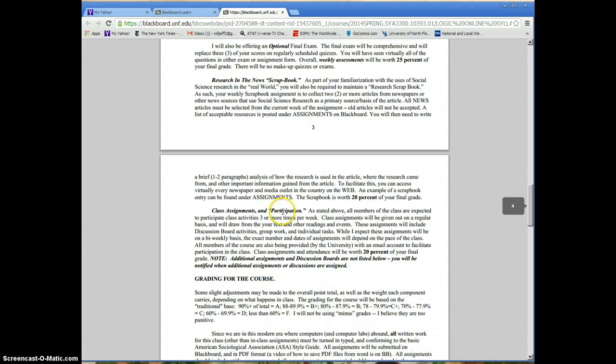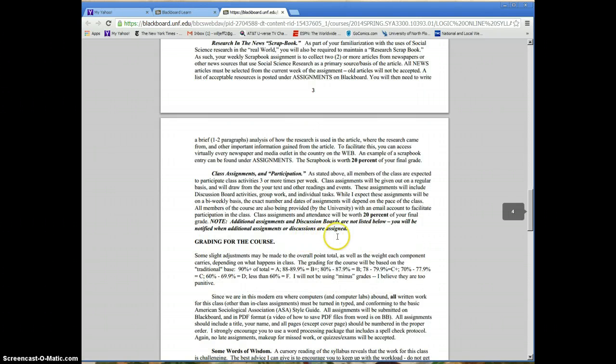I have you do what I call a research in the news scrapbook. Basically, I will have a list of newspapers out there and an example of a news article. I want you to go out and find how social science research is being used as a source of an article about some issue facing society. It's straightforward. I have a list of newspapers you can use, and I'll have an example. Each week your news scrapbook is due, and that's worth 20% of your final grade. Finally, the last 20% of your final grade will consist of class assignments and participation.